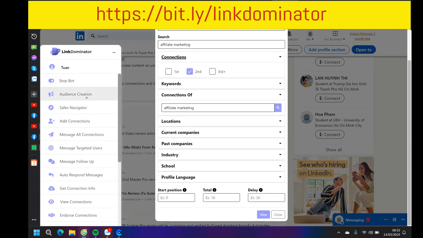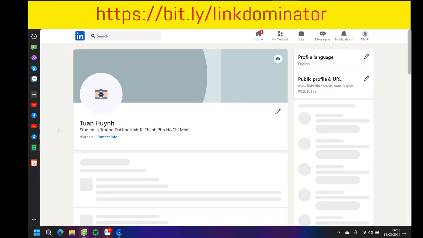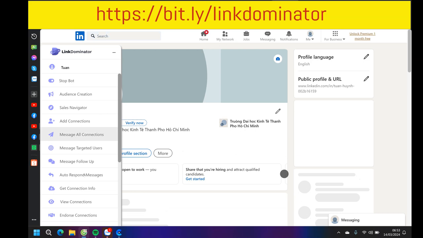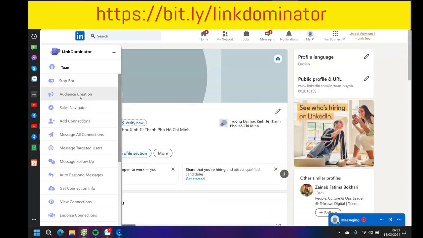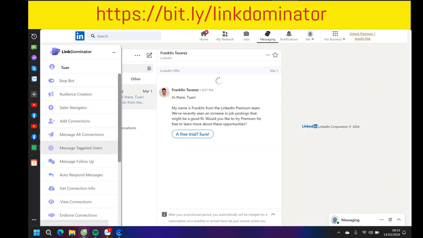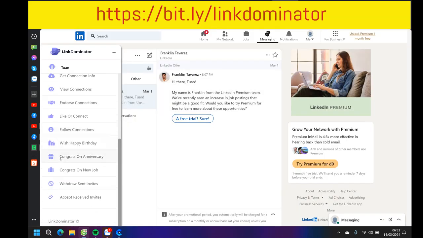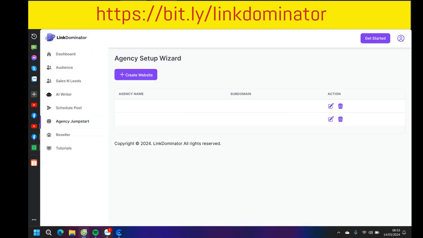So you can easily find prospects. You can easily create a bot, an automatic action when you browse on your LinkedIn account. It's all about getting leads, and then you follow up with your leads and manage the connections to build a relationship with the audience. And that's exactly all you need to know about the software LinkDominator before you buy it.